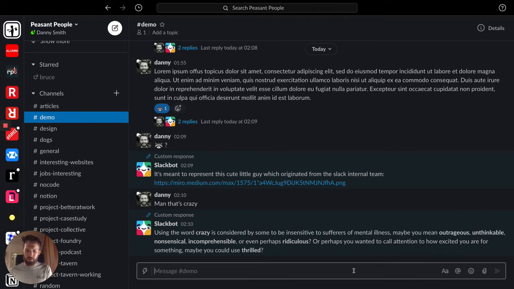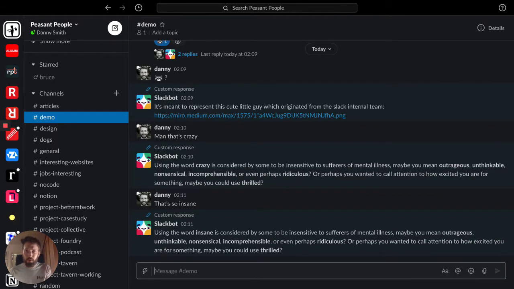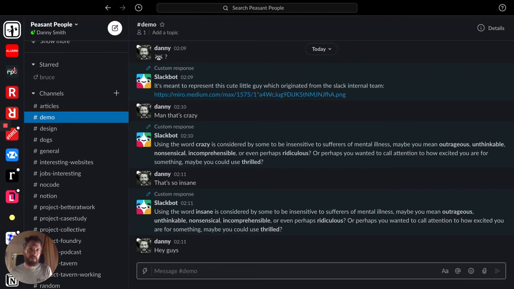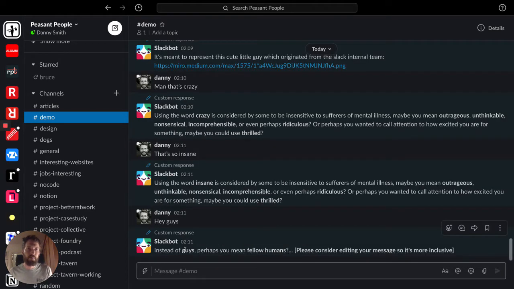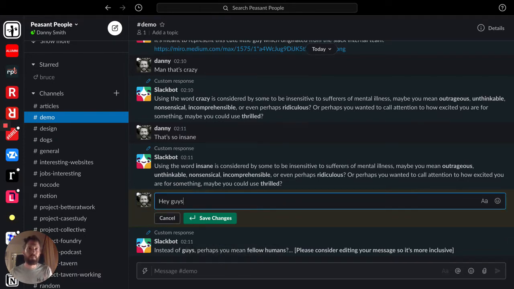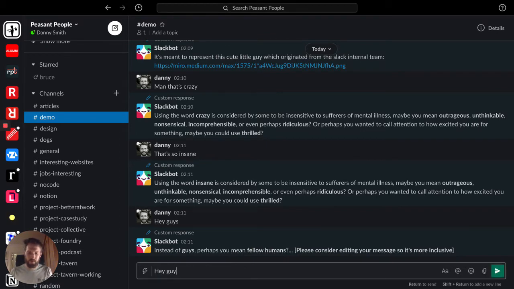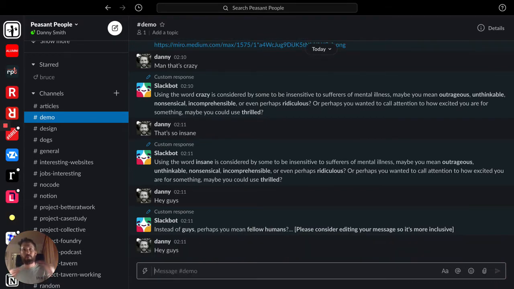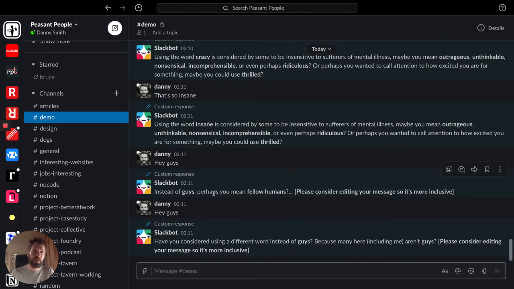And there's a bunch of these, right? Like, I don't know, that's so insane. Because again, there's some folks out there where the word insane is a little bit insensitive, right? Hey guys, here's another one. We can have Slackbot come back and suggest that we use some term that's not gendered. And actually, this one's set up to respond with different things. So it's not the same response every single time. So you can see these two responses are different.